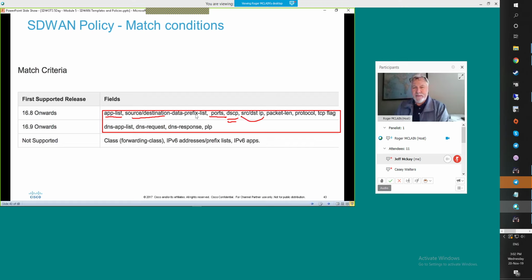Or we can base this on just source and/or destination IP, the length of the packets, protocol (TCP, UDP, ICMP, and so on), TCP flags, and then it continues on with application lists, DNS requests and responses, plug and play. Again, it really depends what you're matching on. Even now, we've got 19.2. I haven't actually read the release notes for 19.2 yet, but there may be some other criteria that we can select to match on.